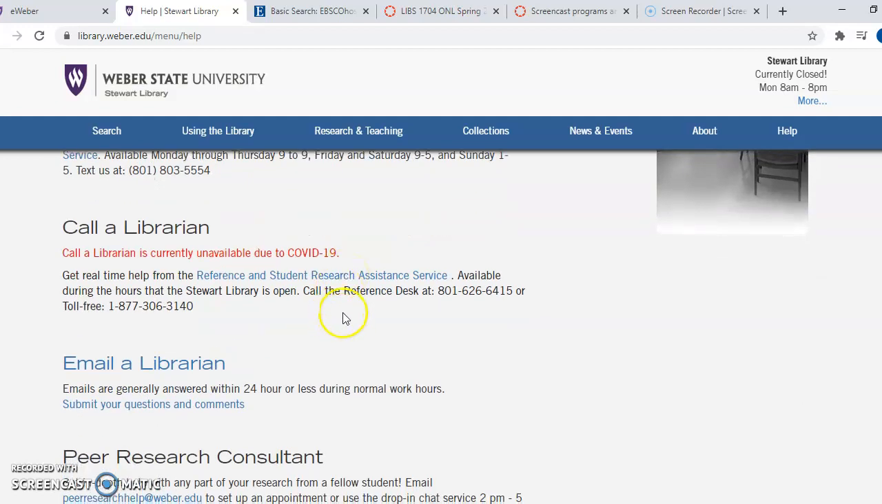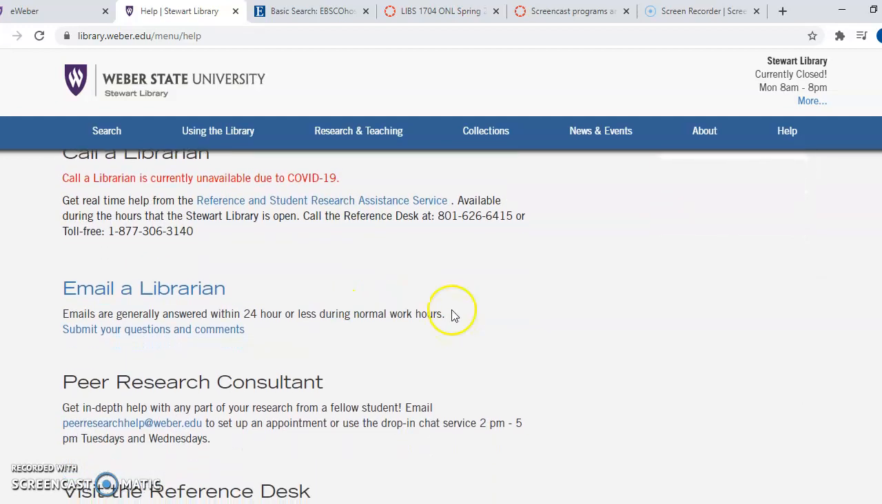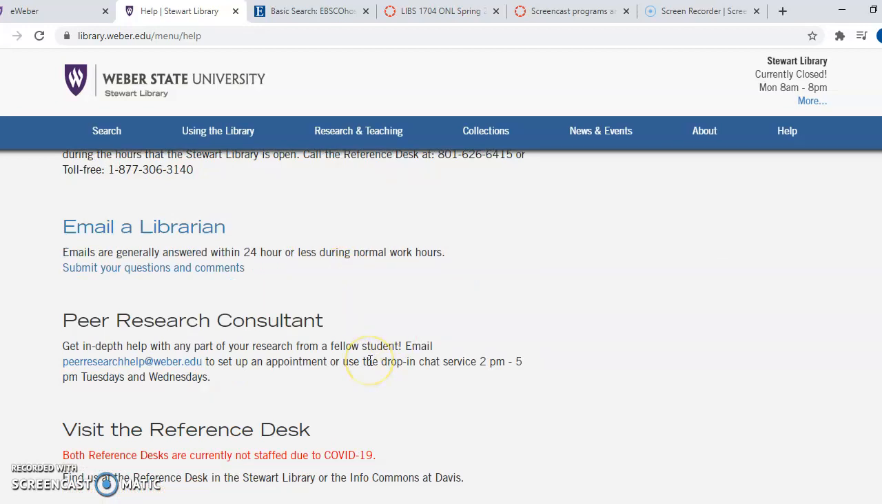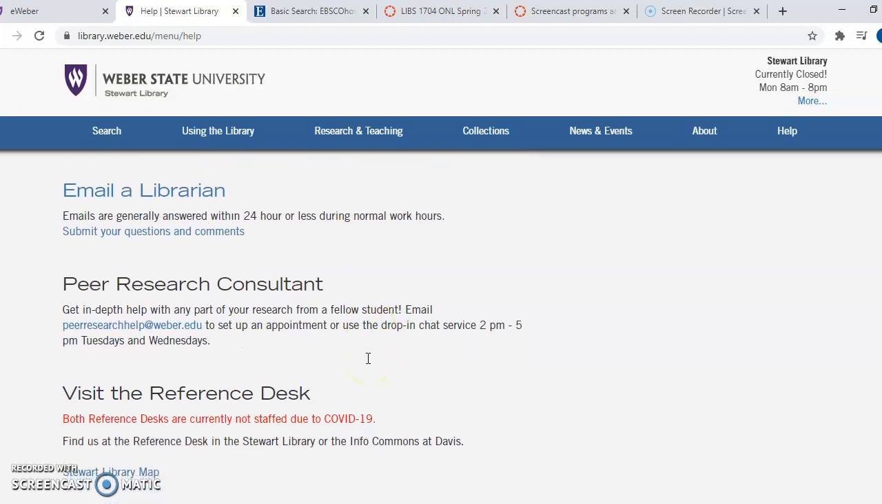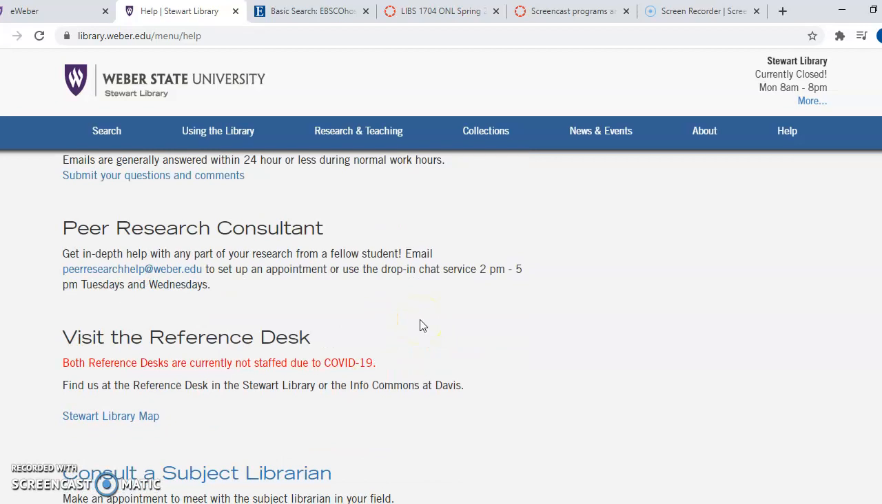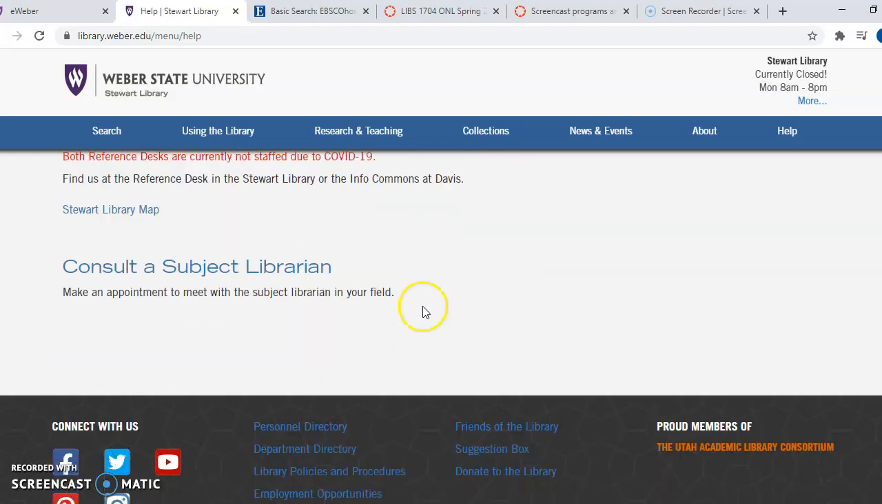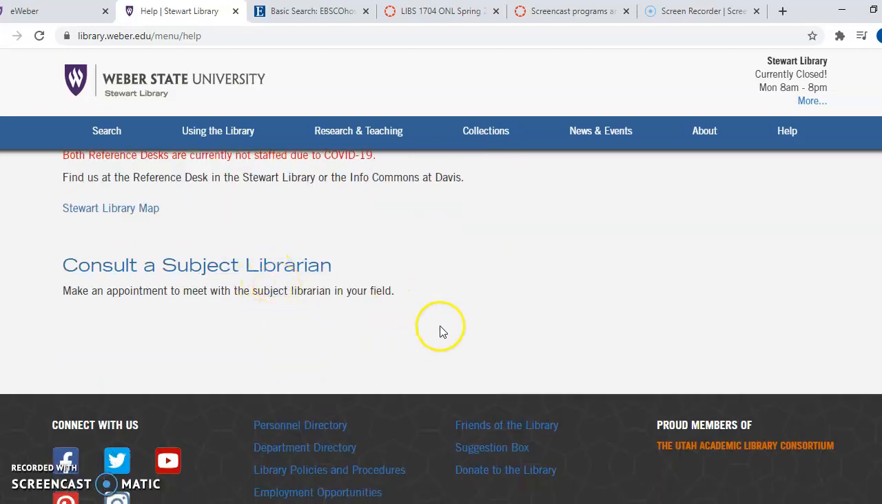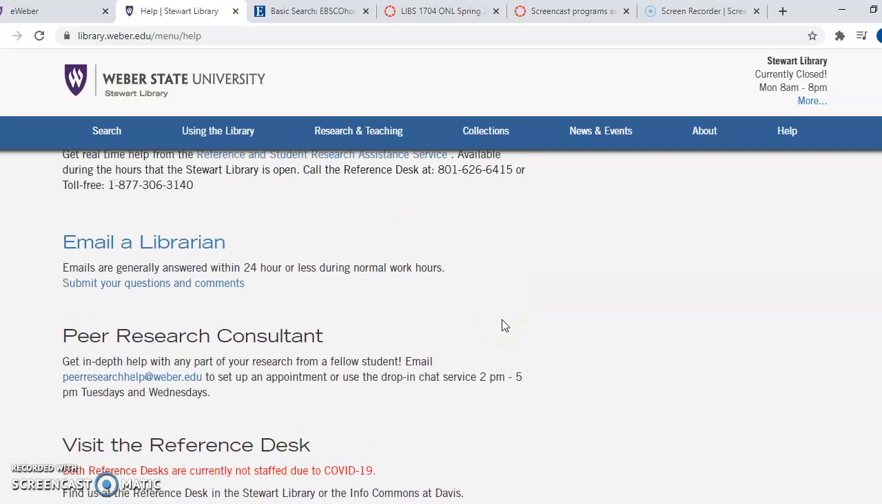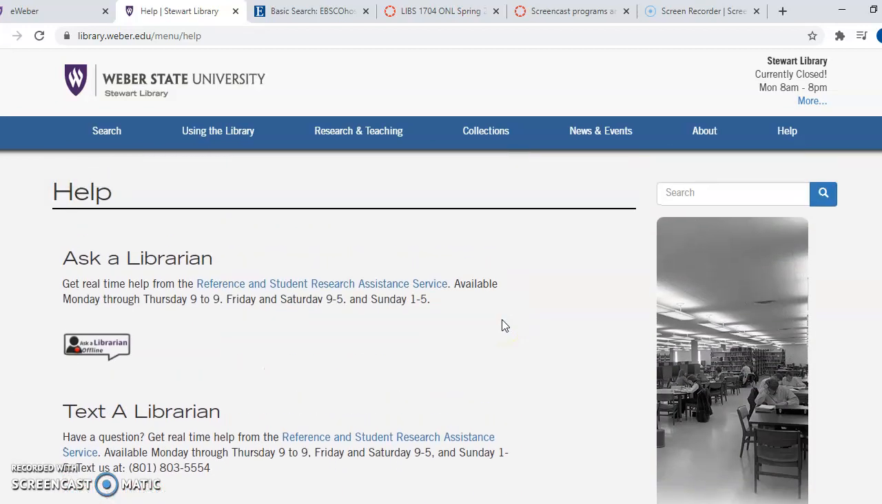The Call a Librarian option isn't available anymore because of COVID, but then there's email. You can have a student help you searching for articles, and then also consulting a subject librarian would probably be helpful when finding information on your topic.